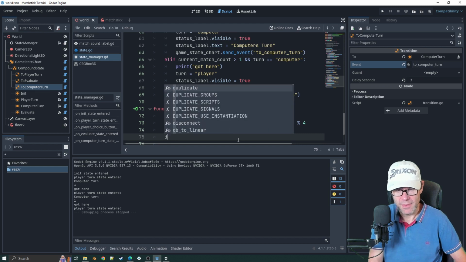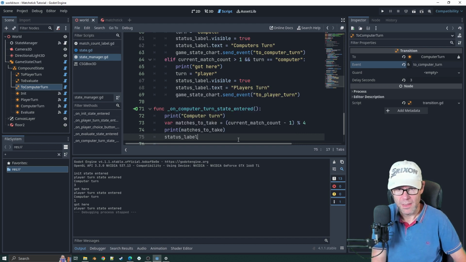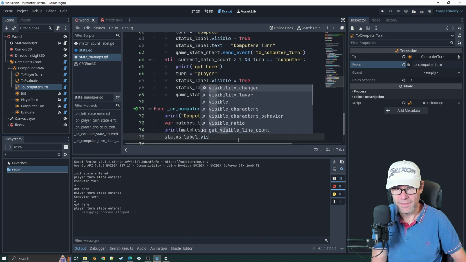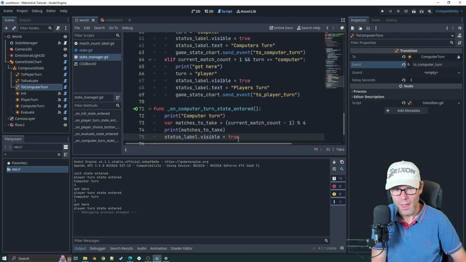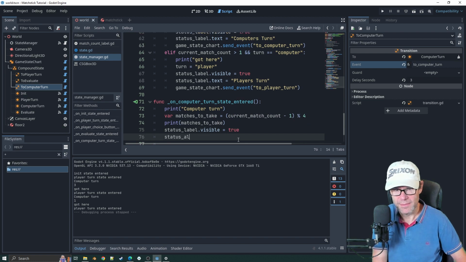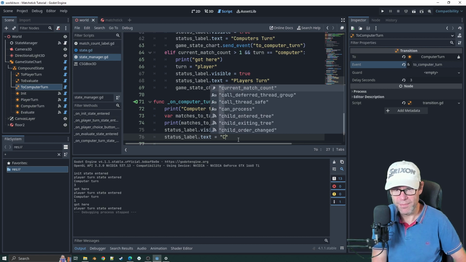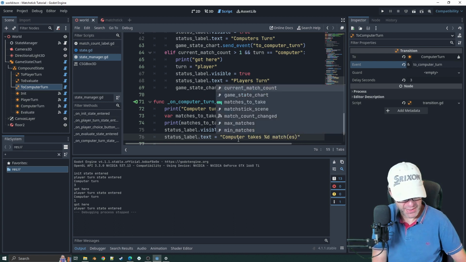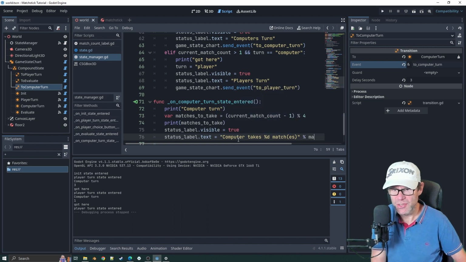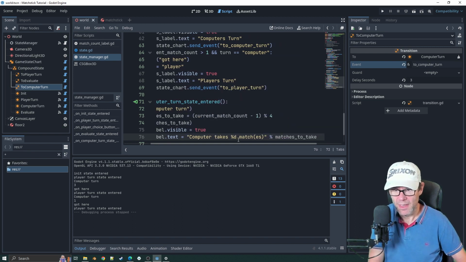status label dot visible equals true. Status label, can't spell, label dot text equals "Computer takes %d matches", matches to take, and then we'll do that thing. So we'll say current match count.